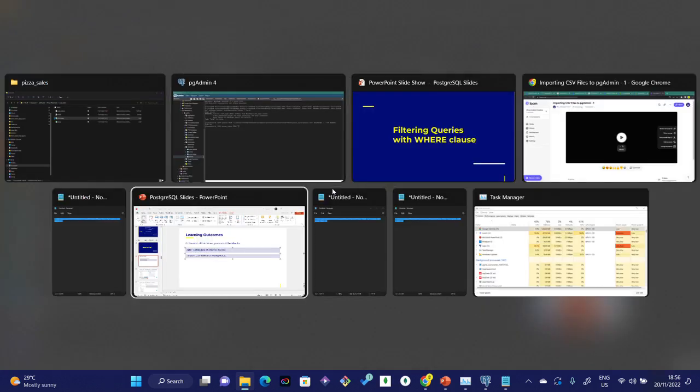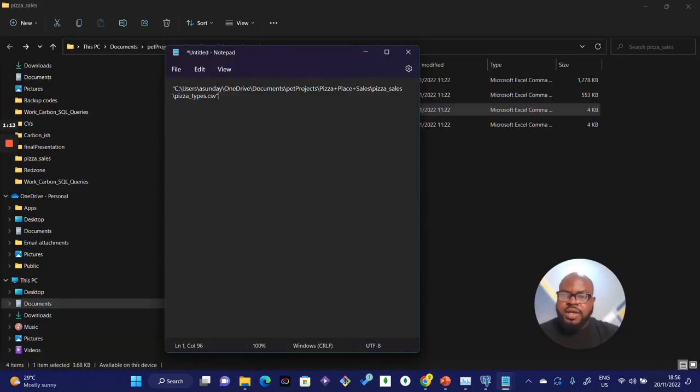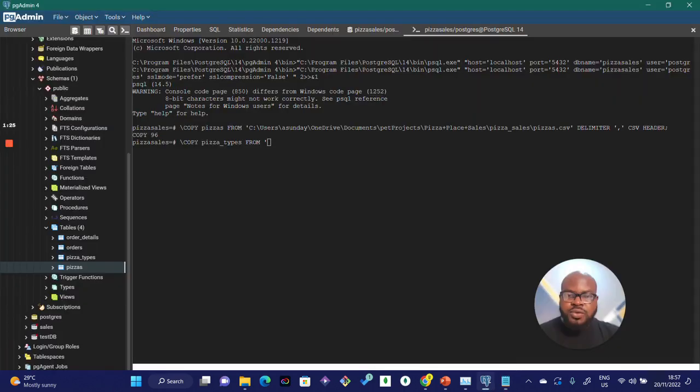So I'm going to go to my notepad and just paste that there so I can remove the quotation marks. Have that removed. I can copy, so Control C for this. And then I go to PSQL and I paste that. And then I close my inverted comma. And then I have to specify my delimiter. And our delimiter in this case is a comma.